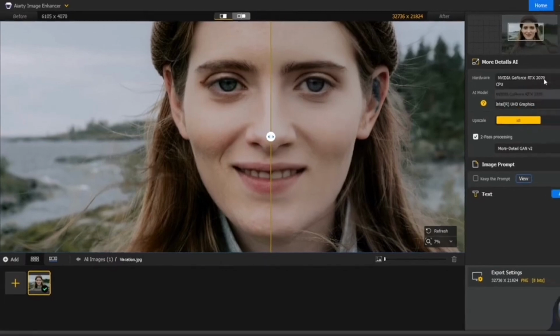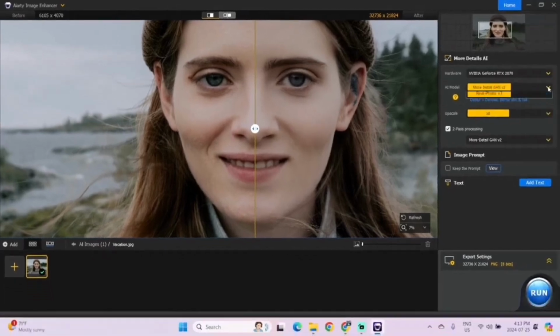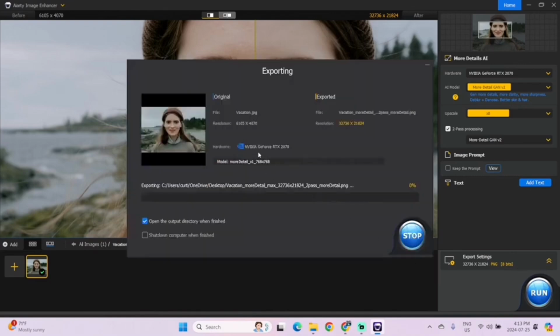And then, literally, we've got our NVIDIA graphic card set. We've already set it to More Detail GAN V2. For me, I'm going to use 2-pass processing, and again, I'm going to keep it at More Detail GAN V2. Finally, if we wanted to add text, we could, but in this case, we don't because it's just a nice image. All we've got to do now is click on Run. Watch this. Here you go. It says original, exported. It's going to export it, cook it up, make it 32K, and that is literally how easy it is to do this with Aiarty.